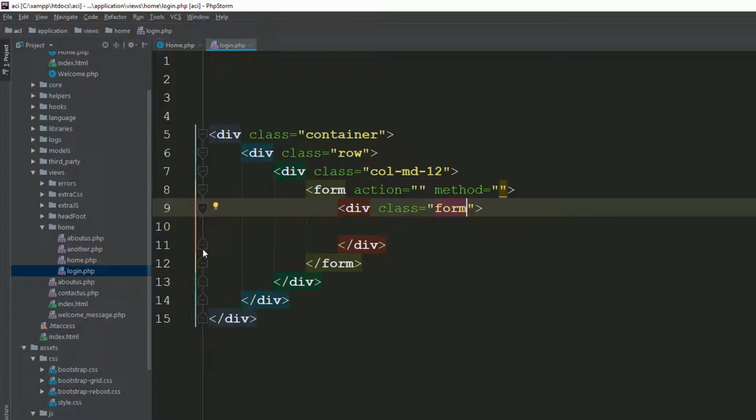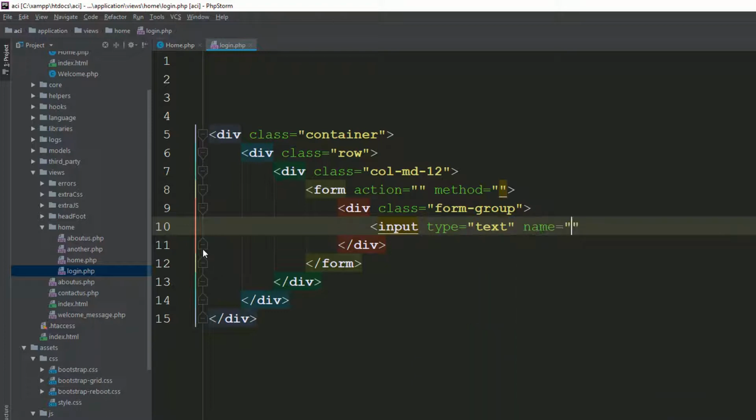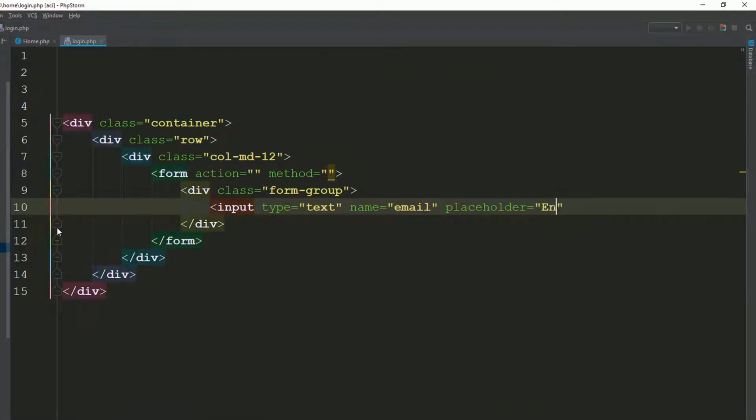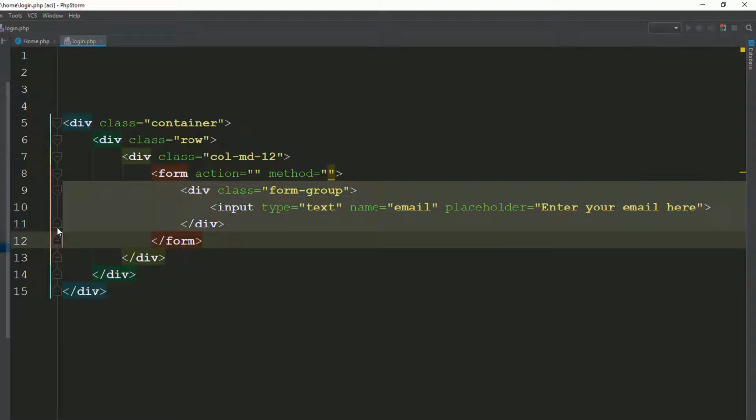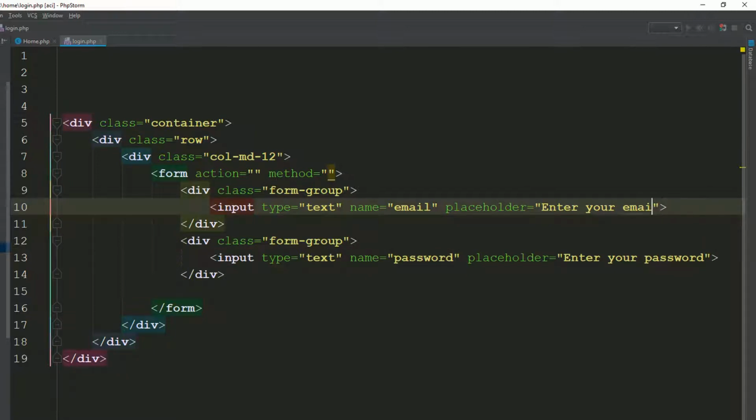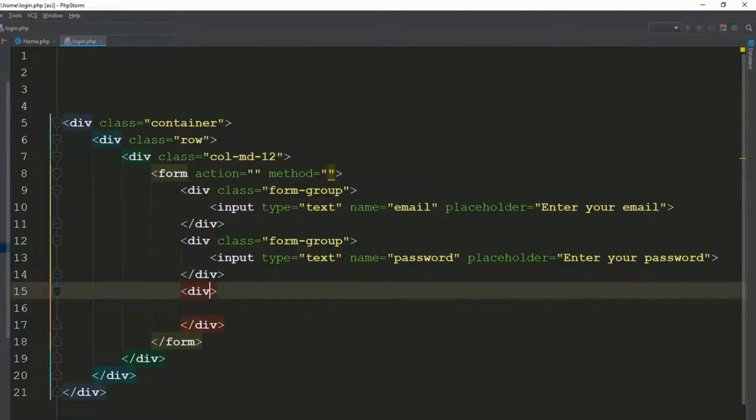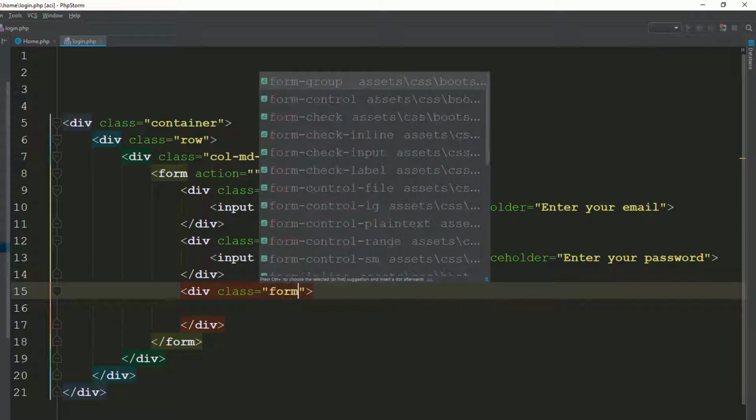In the form group I'm going to use the input, type text, and the name is email, and the placeholder is enter your email here. Now I have another field which is the password, and I'm saying this is the password, and enter your password. Or you have to use email. And now I have another form group.